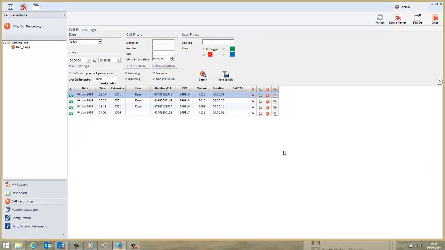Once the issue's been dealt with, and that problem is then resolved, they can then right-hand click and remove the flag, and in doing so they'll remove that call from their playlist.